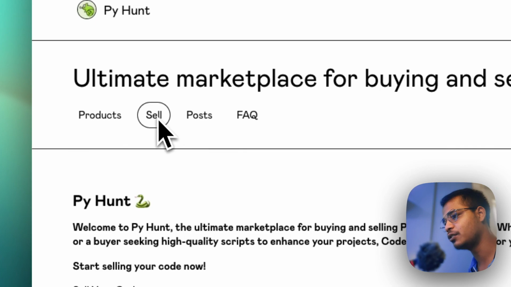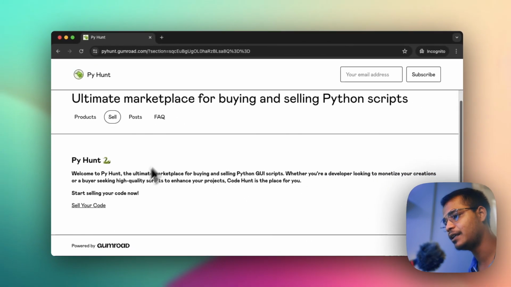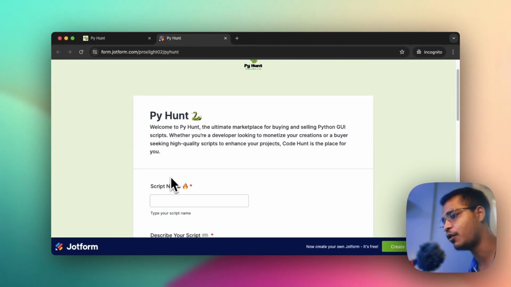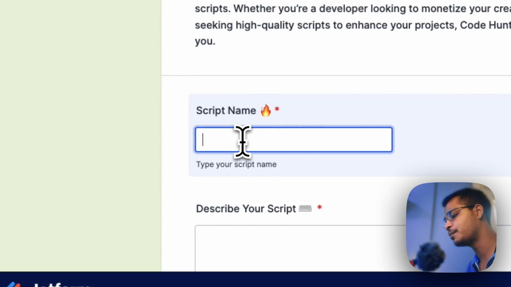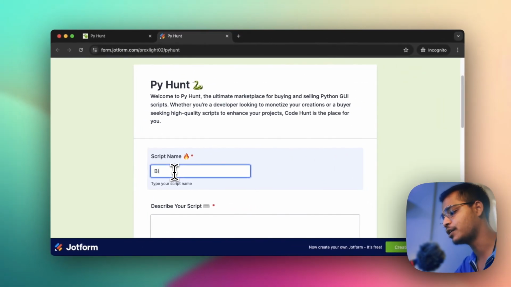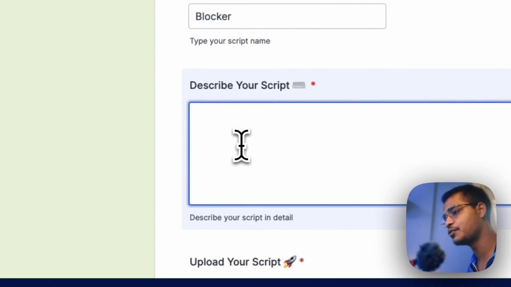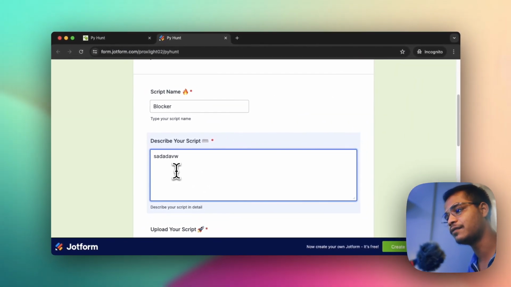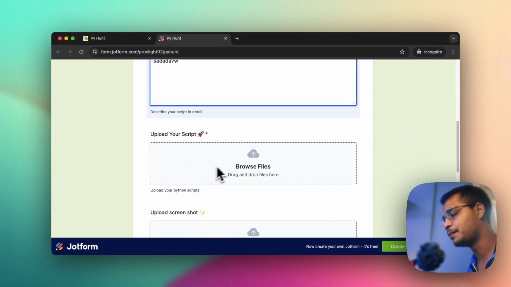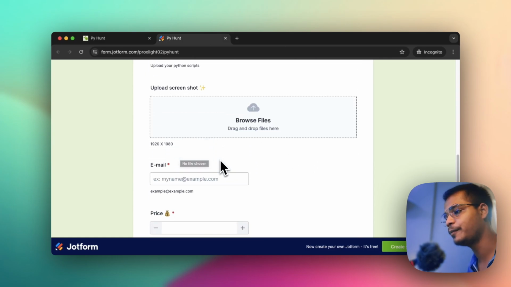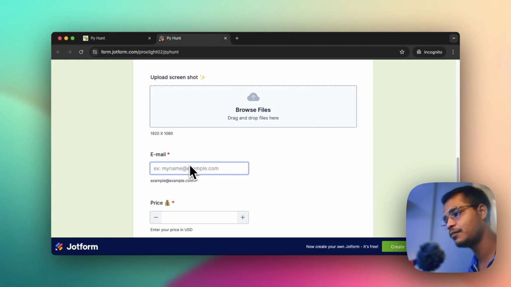All you have to do is click on the sell option over here and then click on the sell your code option. This will open up another site with the PyHunt form, and all you have to do is type in your name, like let's say blocker, and describe your script, whatever you have in the script. Then you can upload your script by clicking on this, and you can upload the screenshot, and then give your email through which you want to receive the notifications and updates.